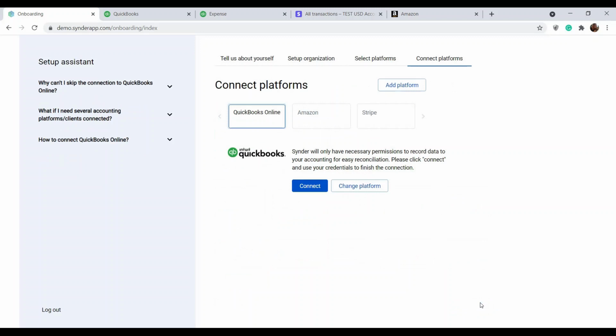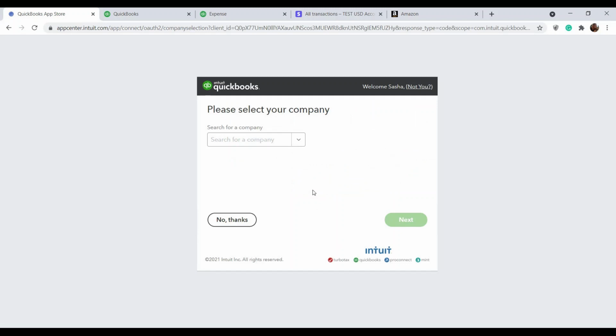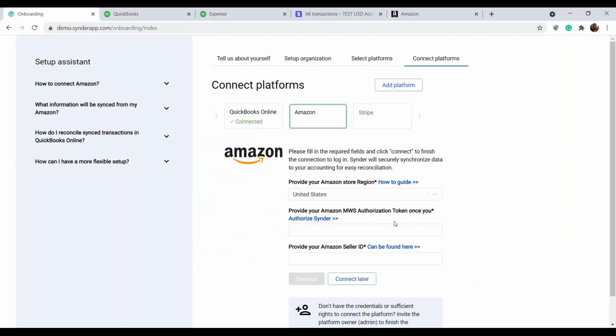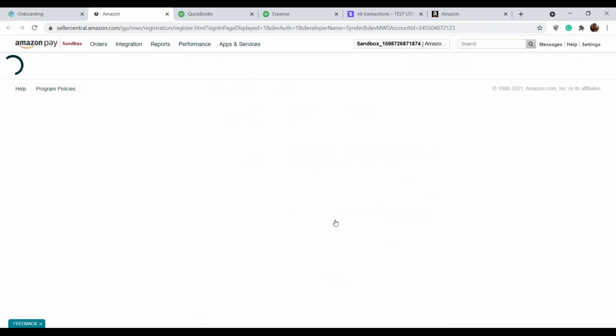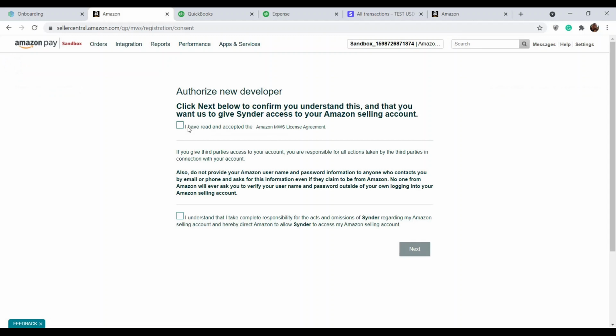Now let's connect all platforms we chose on the previous step. For QuickBooks, click Connect, enter credentials if requested, and select the needed company from the list if you have several. You will proceed to connecting Amazon. Click Authorize Synder, authorize new developer in your Amazon apps by clicking Next, and check all the boxes on the next screen.